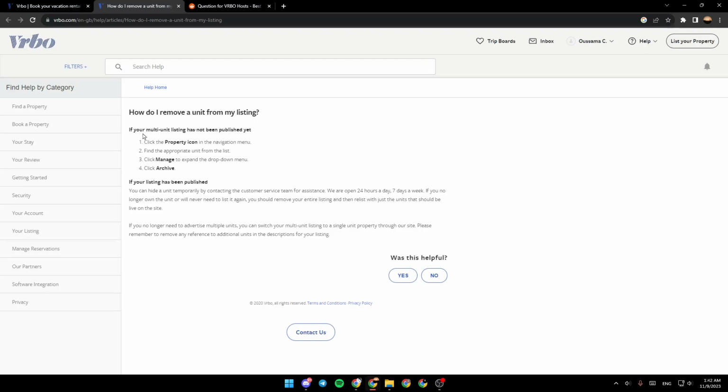my listing. If your multi-unit listing has not been published yet, click the property icon in the navigation menu, find the appropriate units from the list, click Manage to expand the drop-down menu, click Archive. If your listing has been published, you can hide a unit temporarily by contacting the customer service team for assistance.